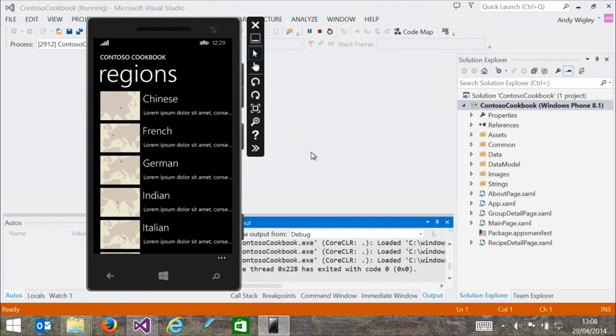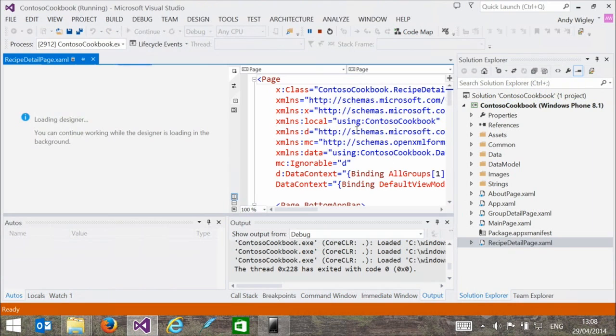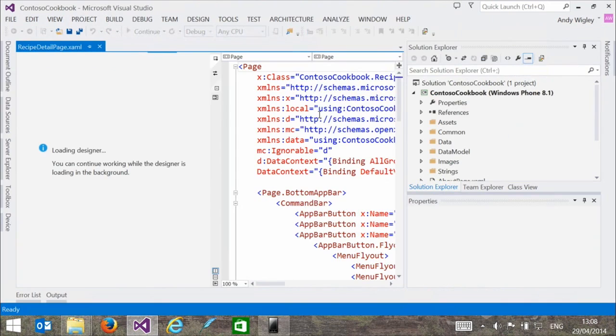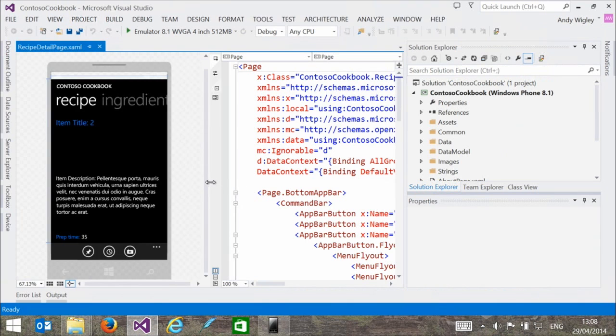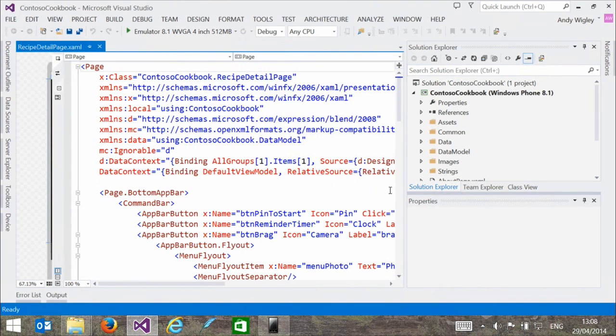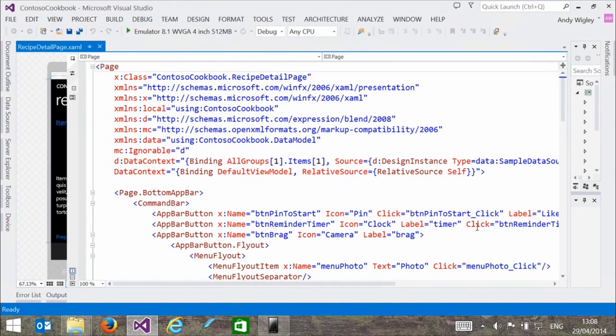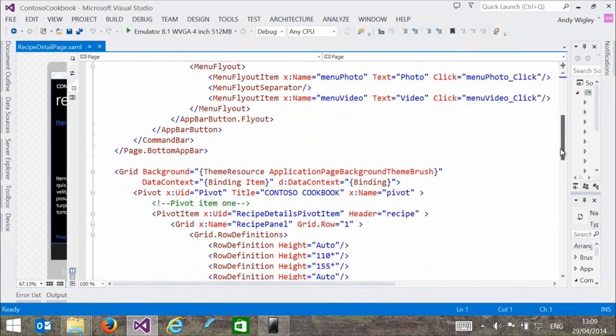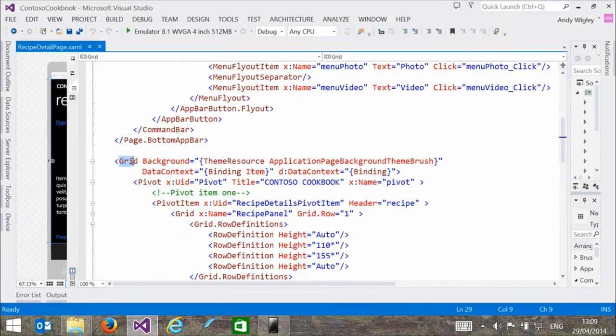How is that built out? Let's have a look at that recipe detail page. Let's stop that, and then we can have a good look at this. So here's the XAML for the recipe detail page, and you can see we've got our app bar at the top, and then here's our outer grid, which contains everything on the page, and inside it all we've got is this pivot. We've got the title, which is the Contoso cookbook title.